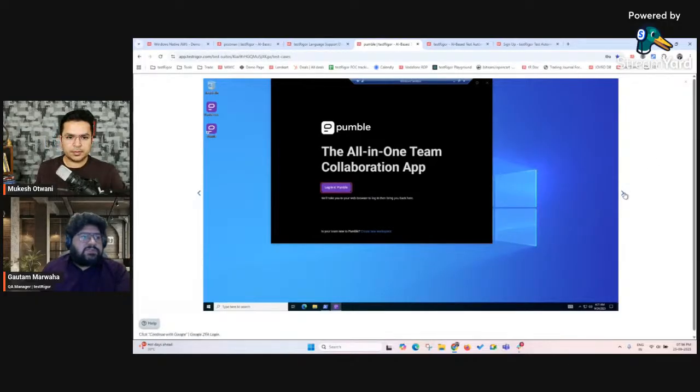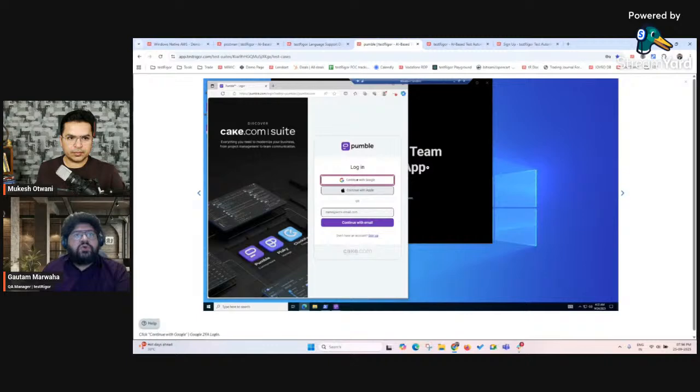And then we are saying continue with Google. So clicking on login opens a browser. On the browser it opens the Pumble application where we have to log in, and then it will auto login in the application as well. As you can see, this browser is opened by this particular application. We haven't executed any command to open the browser.